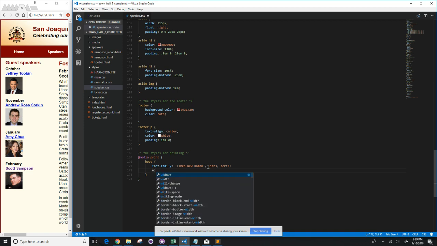Change the width of the body to auto. Let's see if I can do that. There we go. The background color to white. So this one in particular, sorry, I keep hitting that.